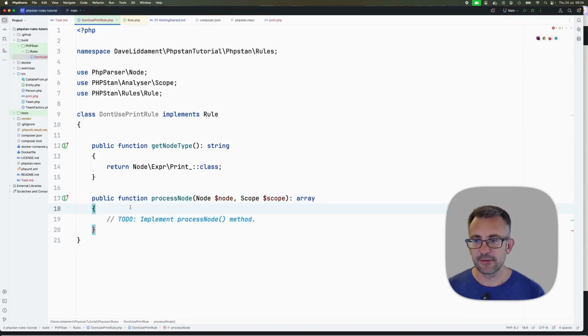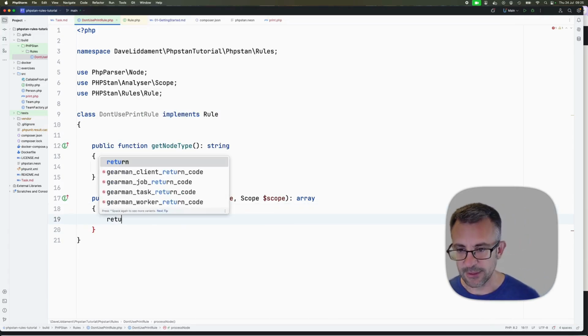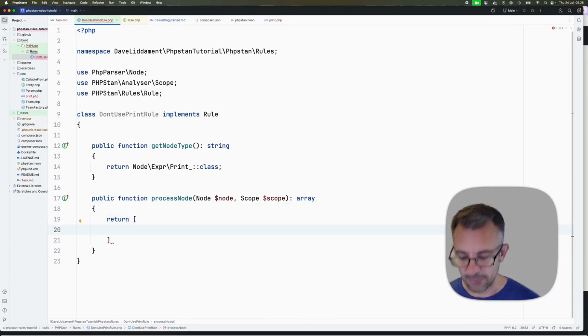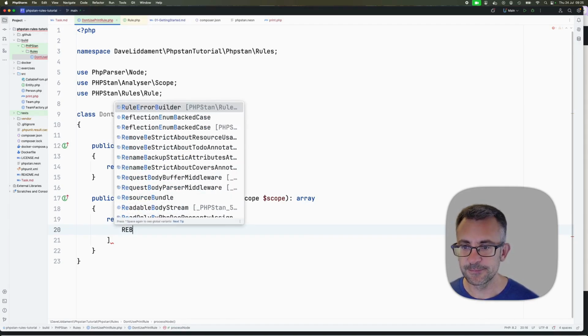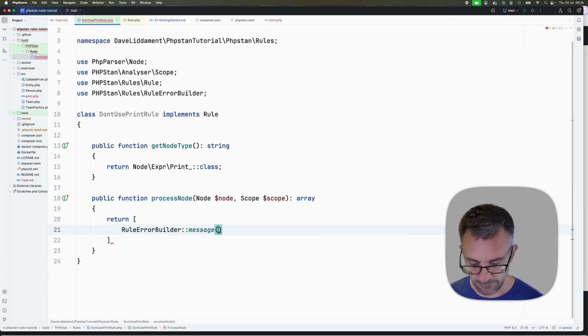Now in this case, it's quite simple what we need to do here, because we just need to return an issue. We found an issue because if this rule is only going to be told about nodes that represent print, then every single time this is triggered, we know that we have a print statement. So we're going to return an array, and we're going to use PHPStan's rule error builder. We're going to have a message that says something like, don't use print.